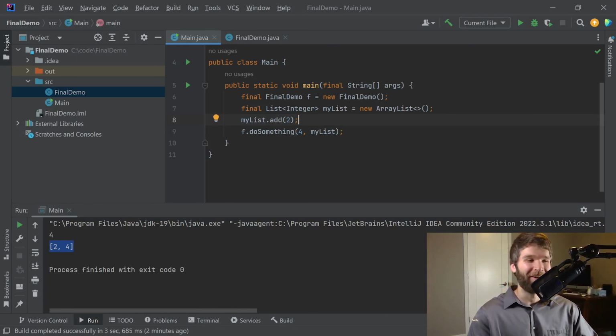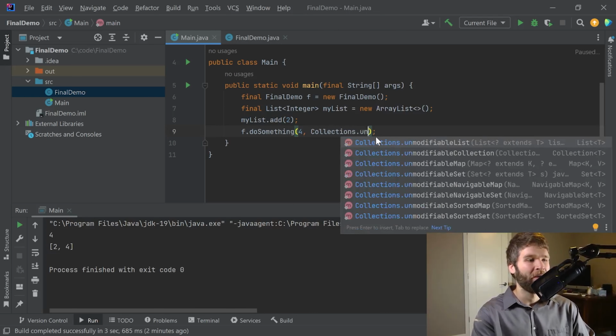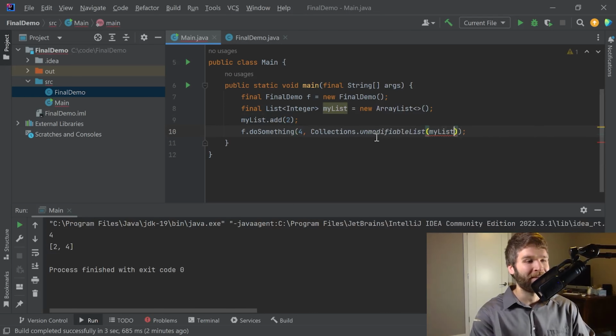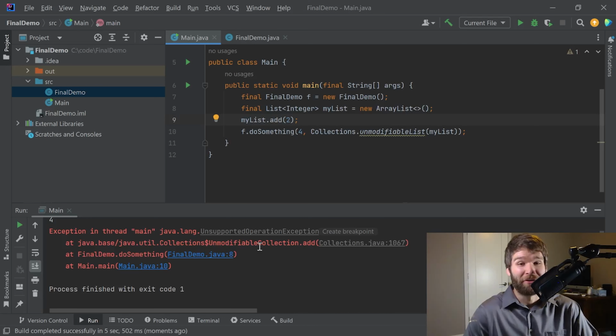I will say though that not all hope is lost. Collections have a bit of a special case for this. If I do Collections.unmodifiableList and I pass in my list, you'll notice that while the code still compiles, now we have an exception because we attempted to add something to an unmodifiable list. So this is a bit of an edge case where I'm not actually using the final keyword. I am getting around what I would consider a deficiency in the language, which is being unable to prevent an object reference's pointed value from changing even though the reference itself is final.